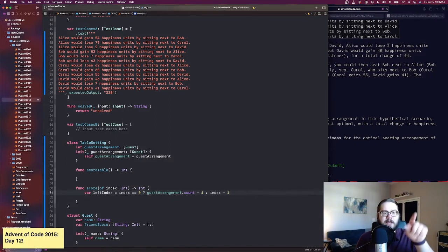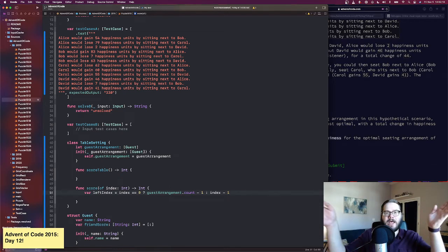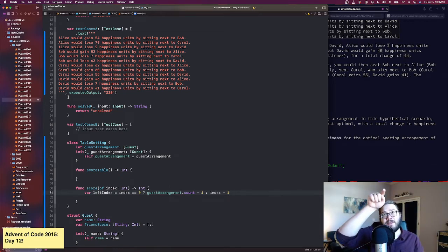Since it's a circular table and my array is a straight line, we're going to say the person at the beginning, at the head of the table, is going to be at 12 o'clock. Their person to their left is going to be this person over here. I'm going to say that person is index -1, which means I actually have to wrap around the whole table, and it's actually the last index. Okay, so that's the person to the left.